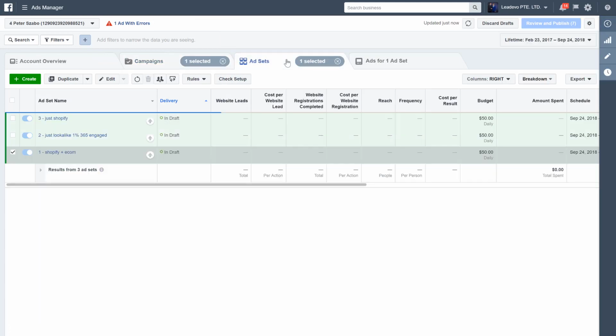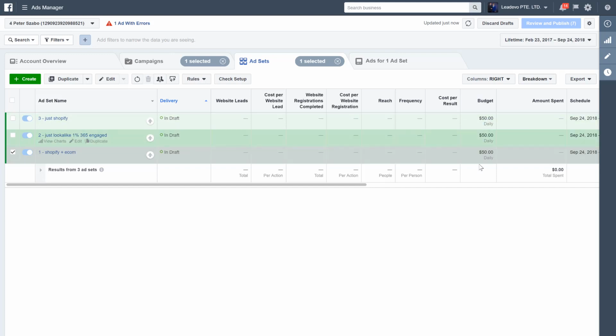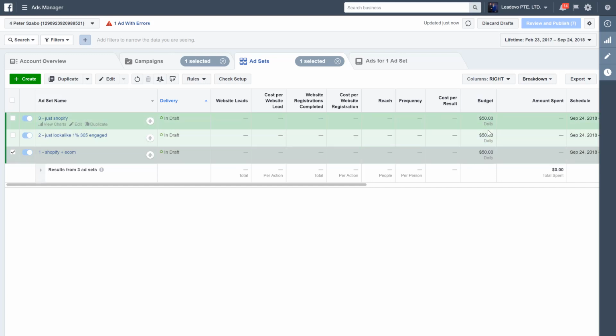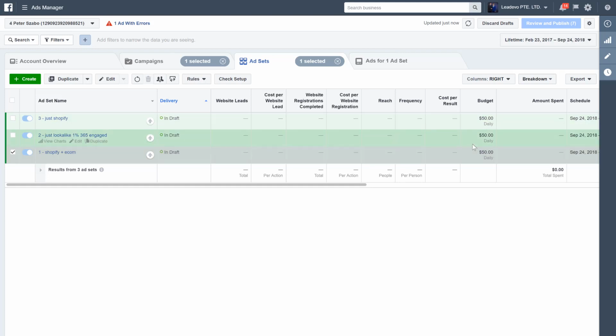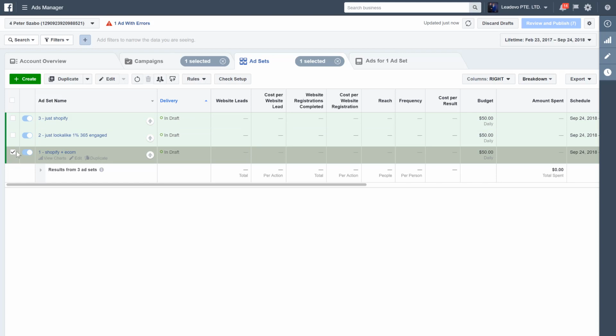Then we go into the ad sets. Keep in mind, ad sets are synonymous with targeting. Ad set essentially means who are you targeting? So we have $150 per day total budget, 50 per ad set each. Again, in a future video, I'll explain how to set the budget and all that good stuff. But essentially, we have $50 per day going to this targeting here.